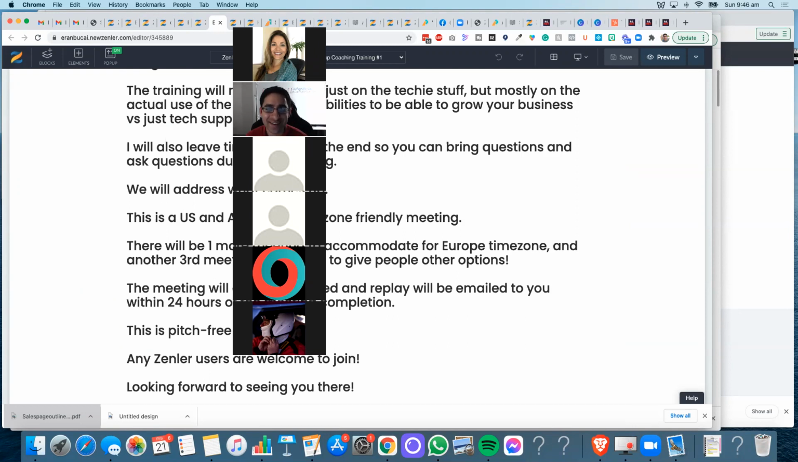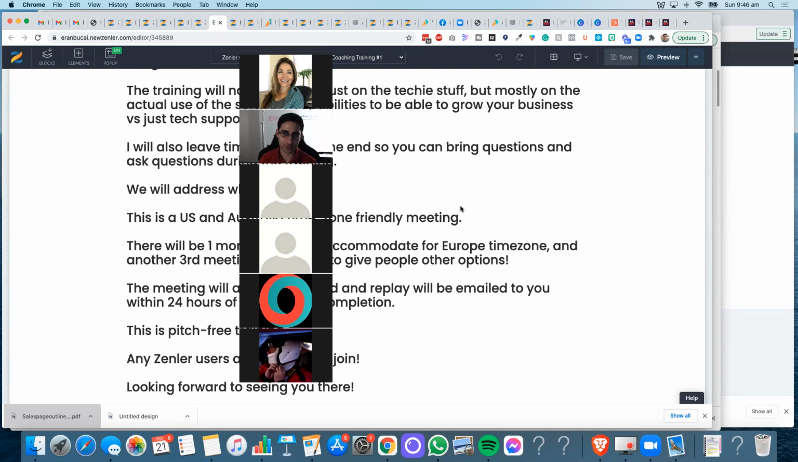Oh, so you have, I'm sorry, I don't know that I'm clear. You have a paid Zoom account and you're using Zenler's Zoom? No, I'm not using Zenler Zoom for this. I paid for Zoom. Oh, I see. I paid for the Zoom paid plan. Gotcha. Yeah.